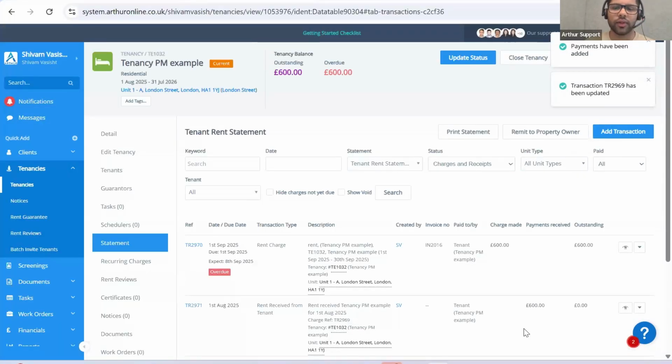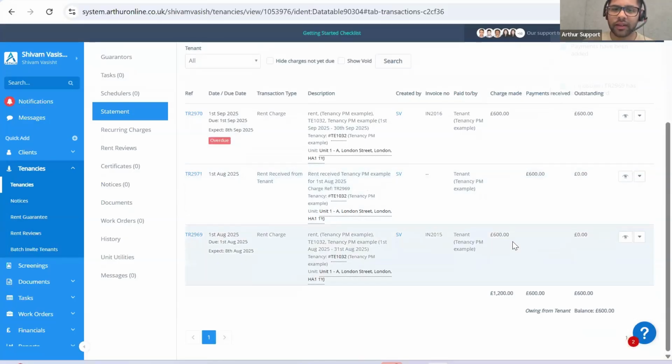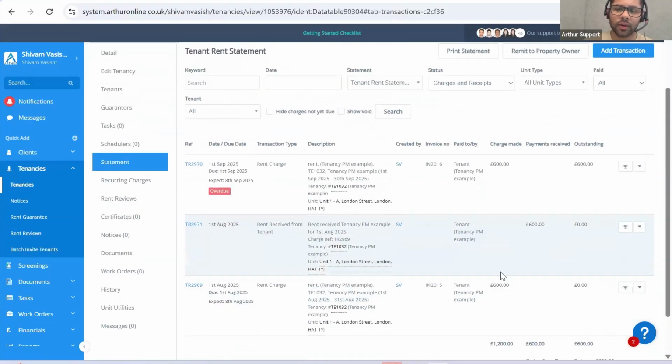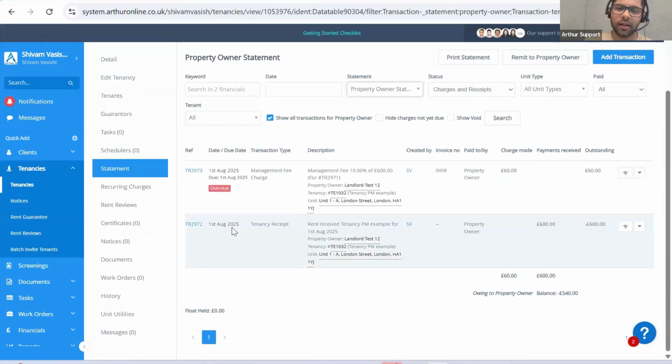So once you've paid off the rent charge, meaning the tenant has made the £600 payment for this rent, Arthur will automatically create this receipt for you on the tenant rent statement to show the tenant has paid that rent. But at the same time, Arthur will also automatically create a receipt on the property owner statement because as a property manager, you've collected the rent on behalf of the landlord. So this tenancy receipt is now showing as that £600 is now payable to the landlord.